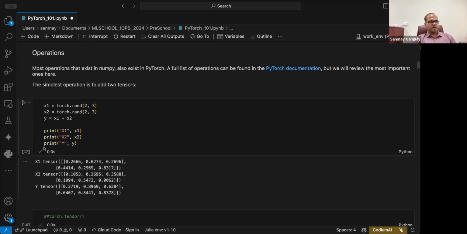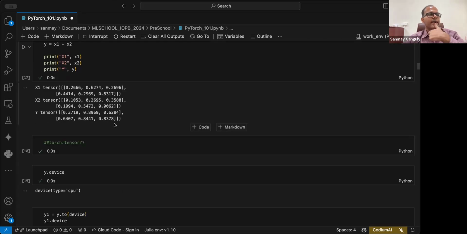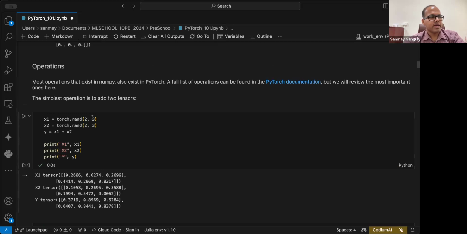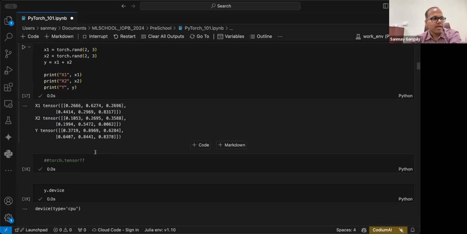And if you print it, you will see x1 and x2 are two random tensors, but y's elements are the element-wise sum of x1 and x2. So any basic algebraic operation happens element-wise. That's the takeaway message. And here, since we didn't define any device for x1 and x2, the default device is CPU. If you add two objects on CPU, the new object gets created on CPU, and that's why y.device returns CPU.